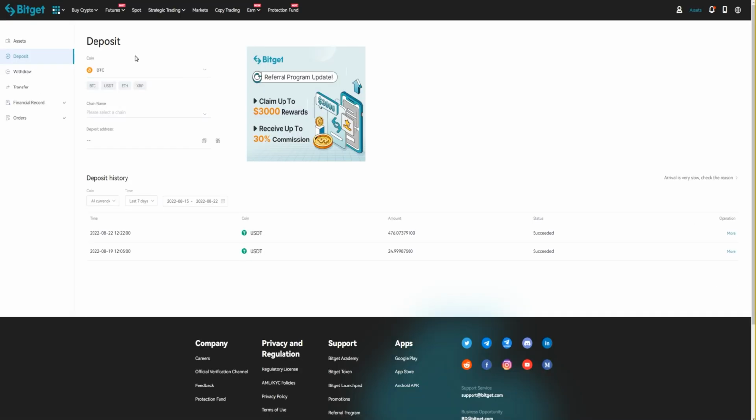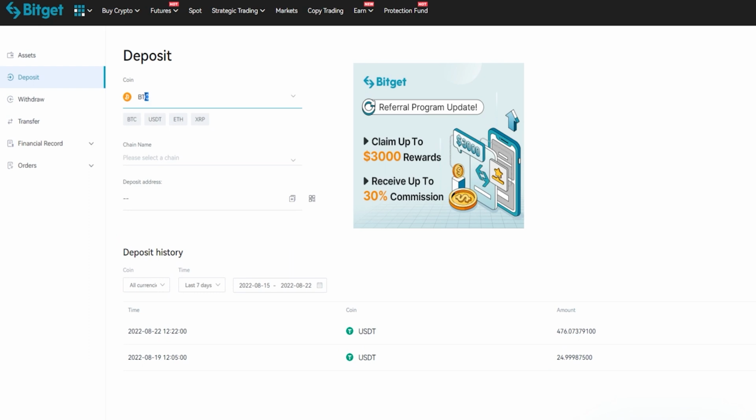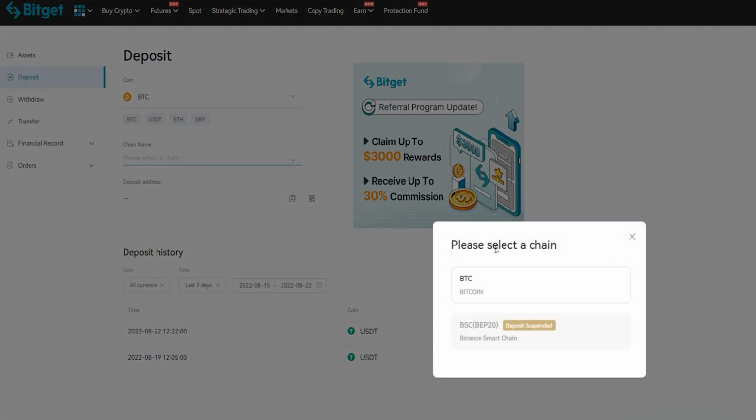This brings us over to the deposit order form, and you can see that it's currently set to Bitcoin. But if we click here, we can select a different cryptocurrency that we wish to deposit from this drop-down menu. I'll just go ahead and leave this on Bitcoin for a moment here. Down below that, you'll have to select the chain type. So if I give this a click, you'll get a little pop-up window where you can select the chain type. We're just using Bitcoin here, so that's pretty straightforward.